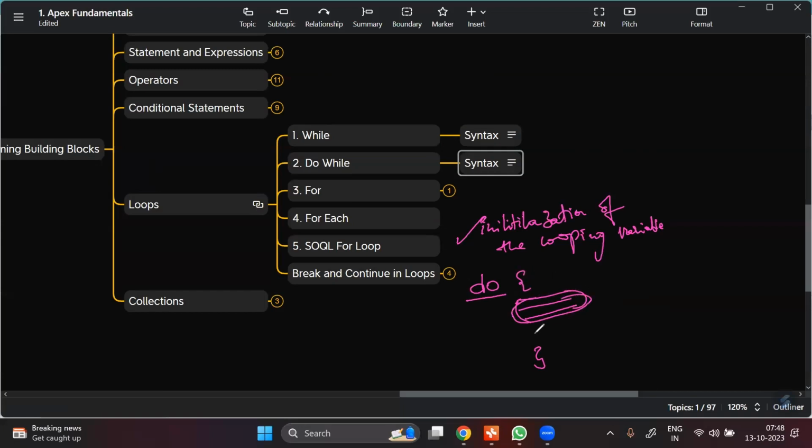Here we also do the increment and decrement of the looping variable that we have initialized. We do that within the block itself, either at the beginning or at the end of the block of code, depending upon our requirement. And after that, while closing the block with the curly brace, we write the while keyword and the condition. That's why we call it do while.